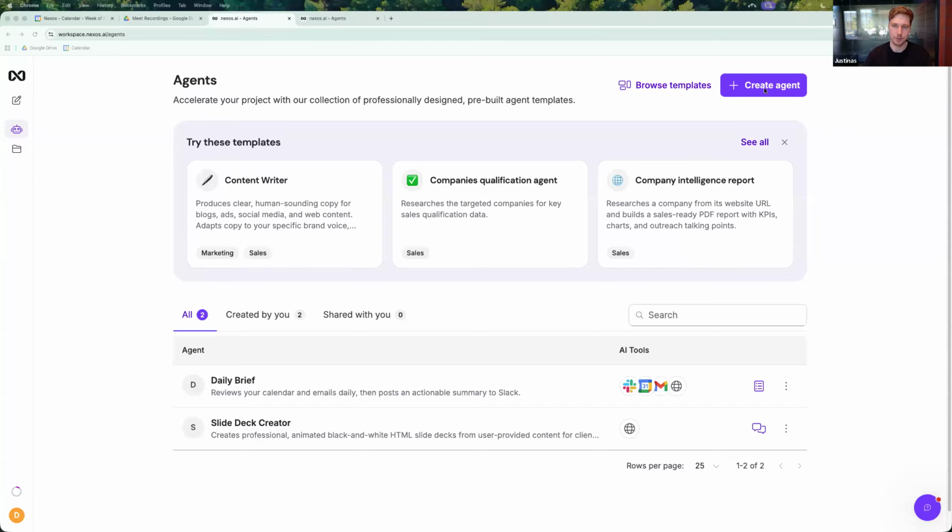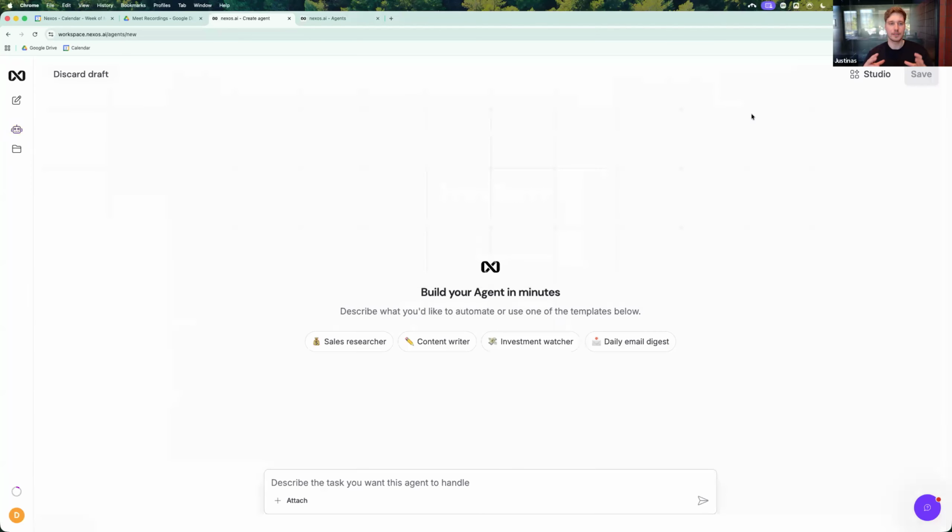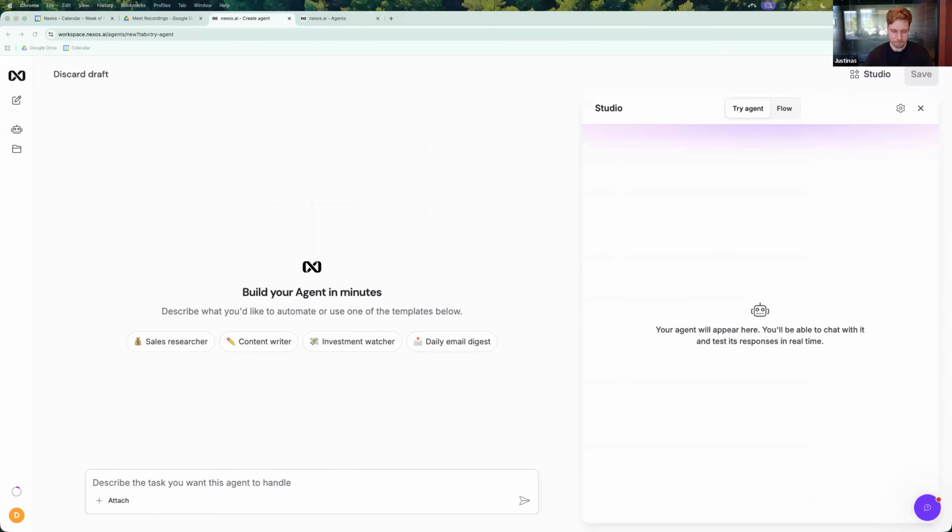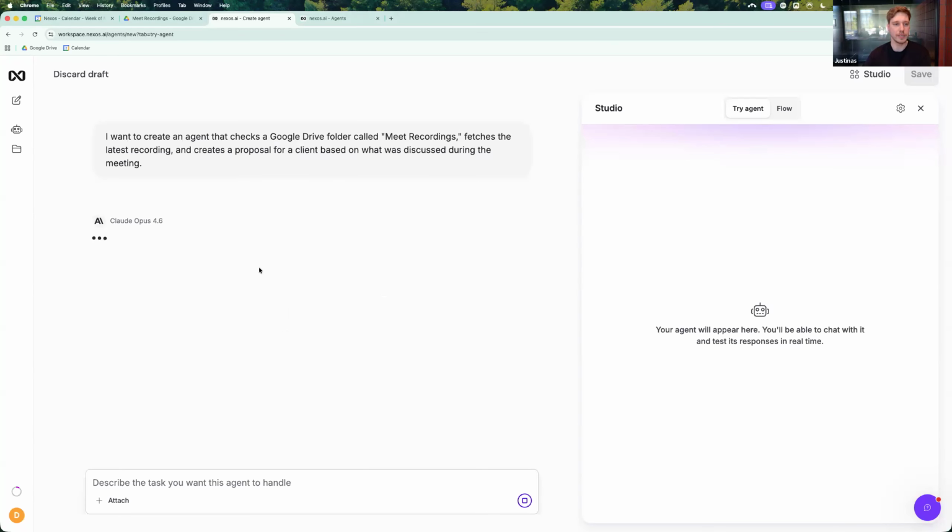So to solve that issue, what I'm going to build is an agent that actually creates documents or client proposals based on what was discussed in the meeting. So for this, again, I can open up the studio right away. I'm gonna copy my prompt, and in here I'm gonna paste it and send it. So let's just quickly go over it.